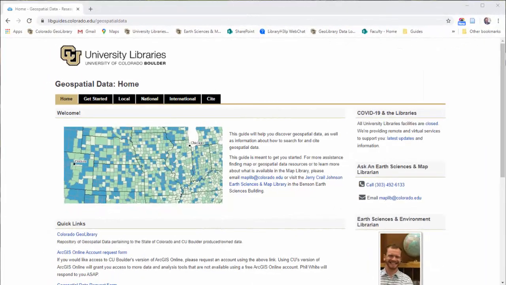Okay, so here we are on the Geospatial Data Library Guide. You can access this at libguides.colorado.edu/geospatialdata. This is a site that I've put together that is useful for folks who are new to looking for GIS data, maybe don't know where to start. There's a lot of stuff on here about where to go to get going.